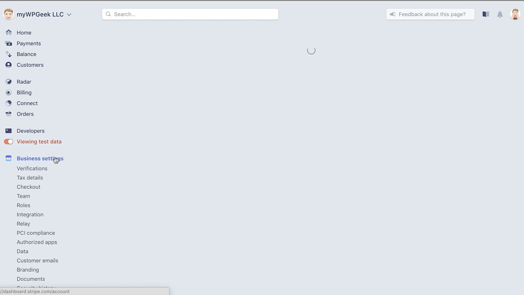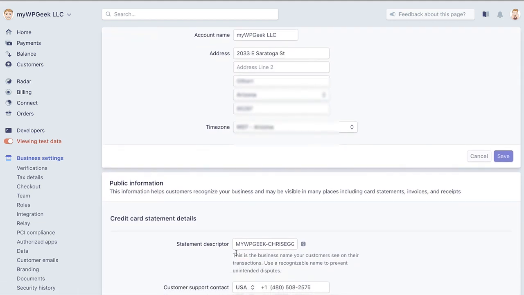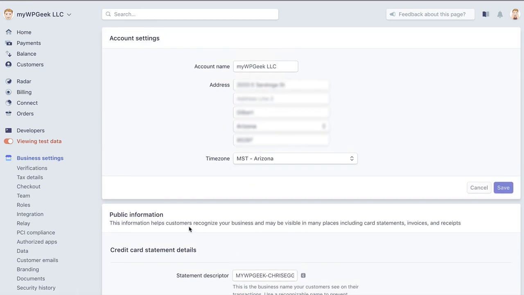Okay, so if we jump back over to home here, and then we'll look down the left hand side. Now, as I mentioned, you should have already finished this business setup stuff on this side here. So setting up your account settings, your public information, what your statement shows, your contact information, all that. You should have verified your business, entered your tax information. You should have already put in your bank information and got all that squared away so that you're ready to start receiving.